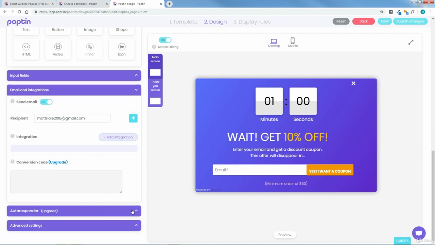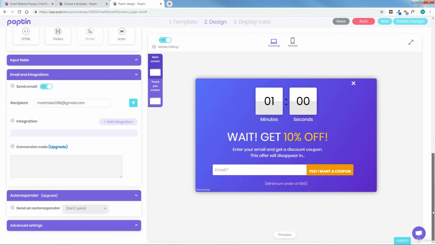Conversion code, autoresponder. If you want to send an autoresponder, and if you're not sure what something does, just hover over the question mark. Choose an entrance effect for your pop-in. Some of these you have to upgrade. You can see it says upgrade here, so you won't be able to do it unless you pay.